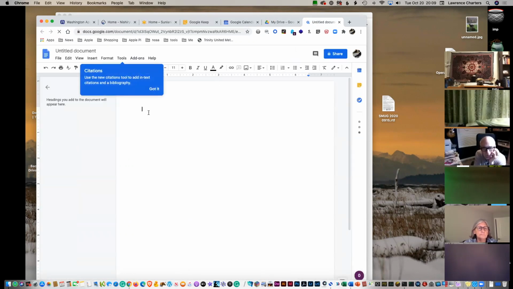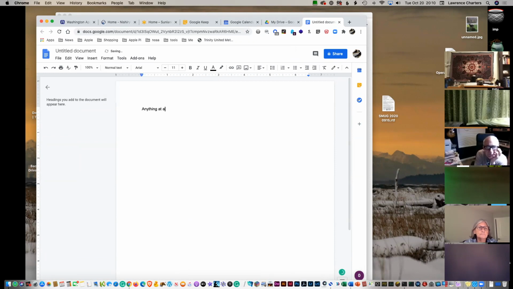The nice thing about Google Docs is that if I type anything at all, as soon as it appears on the screen, it's saved. And it's not saved on my computer, it's saved in the cloud. So I can go to any other computer in the world, go back in here and get it. To title this doc, I just come up here and say, this is a title, and I get rid of those extra characters. And that's it. It's very, very easy to use.